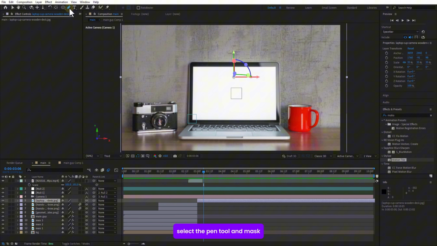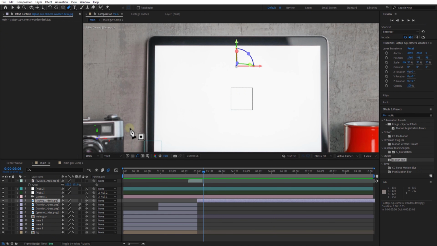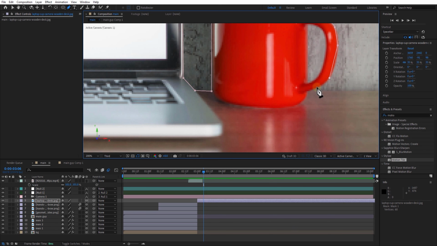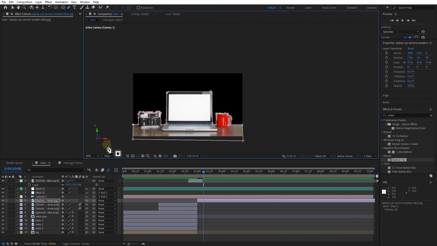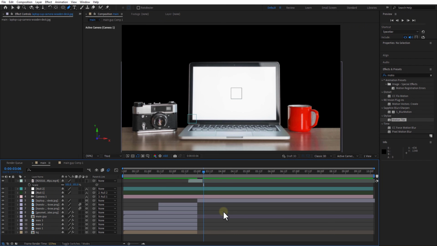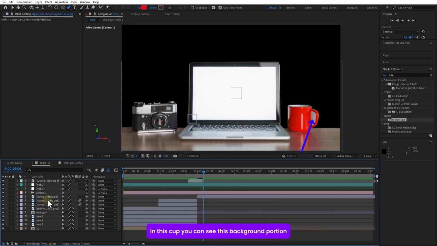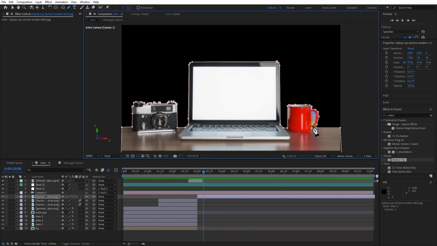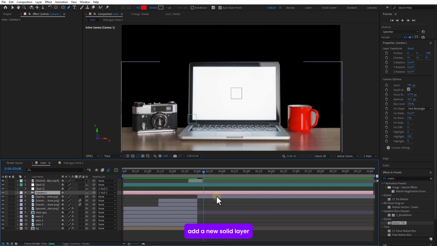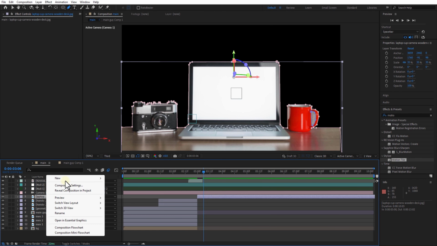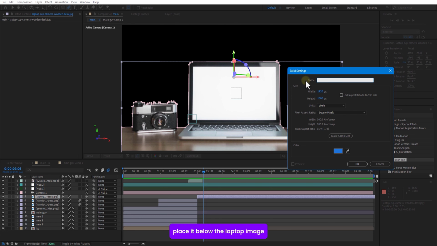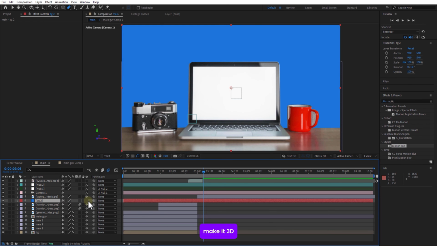Select the pen tool and mask this laptop, cup and camera. In this cup, you can see this background portion. Use your pen tool, draw a mask like this. Add a new solid layer. Change the color to blue. Place it below the laptop image. Make it 3D.